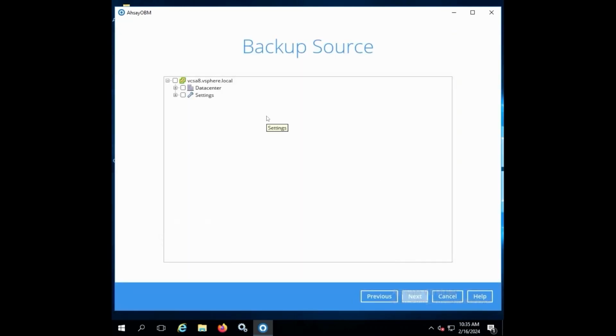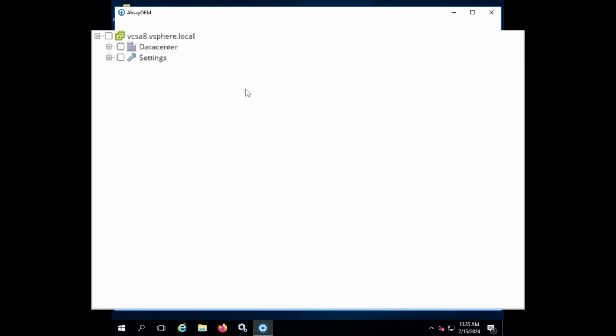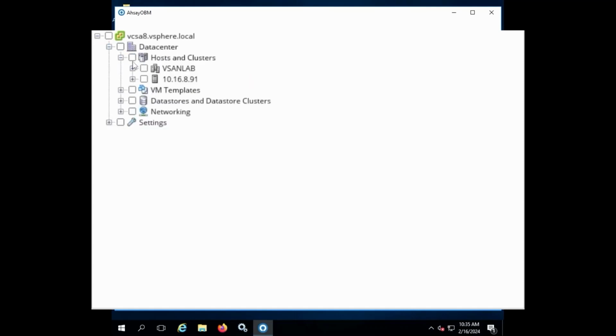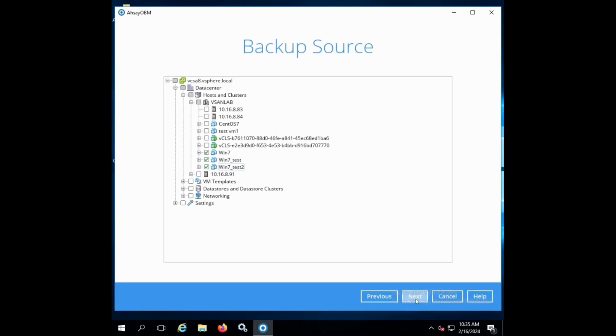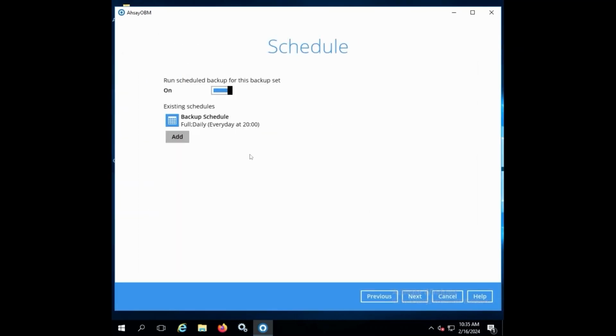After establishing a connection with the vCenter server, tick the box of the settings, virtual drives, or virtual machines that you wish to backup. For this example, I'm going to select 3 virtual machines to backup. Click Next to proceed.